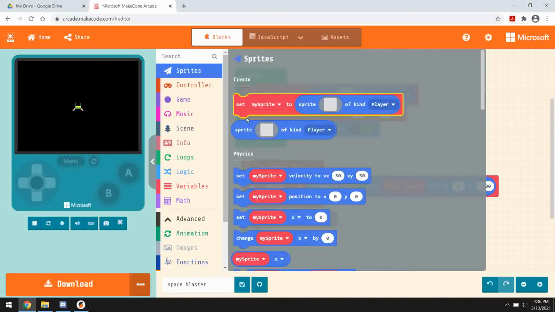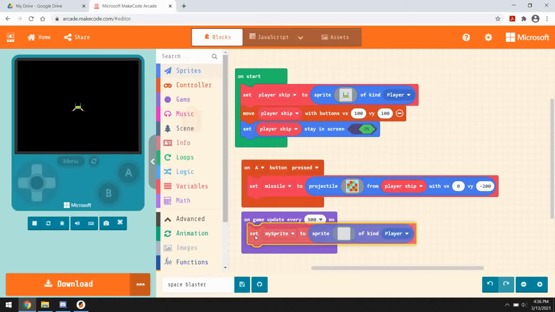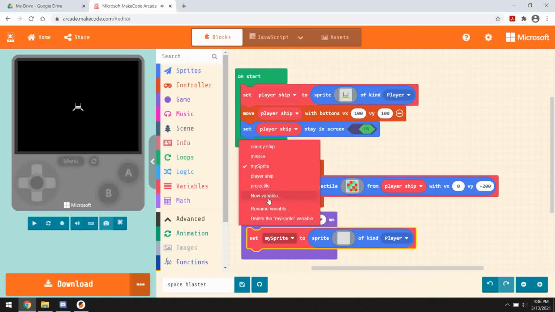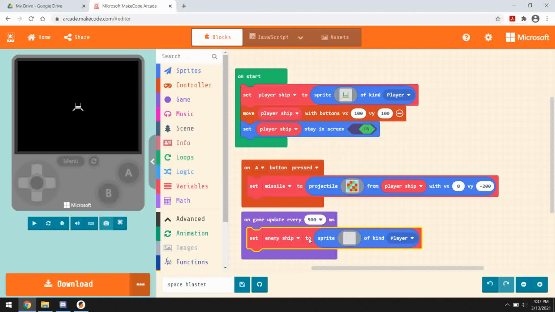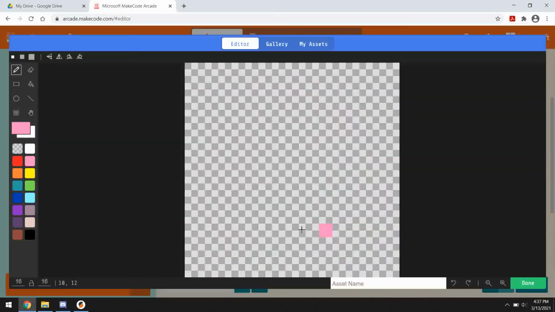And I guess we would just use the same one right up here, set my sprite. And so instead of my sprite, this one is called enemy ship, and it's already in my list because I was just working with that in the last one. But you may have to create a new variable. Set enemy ship to sprite with a picture. Well, what's the enemy ship look like? Let's create the picture.